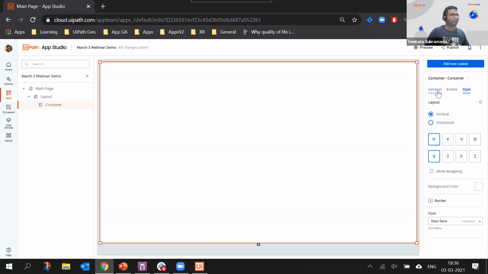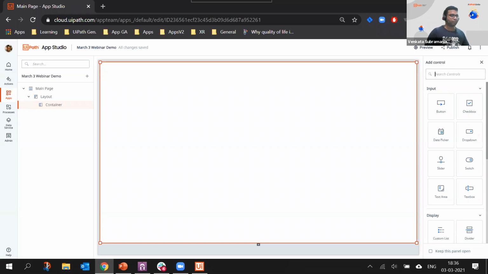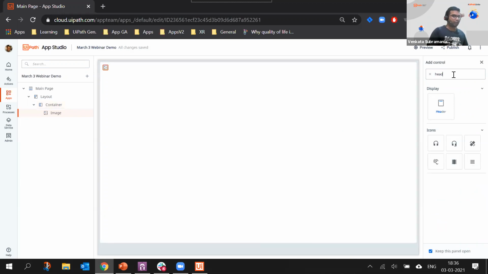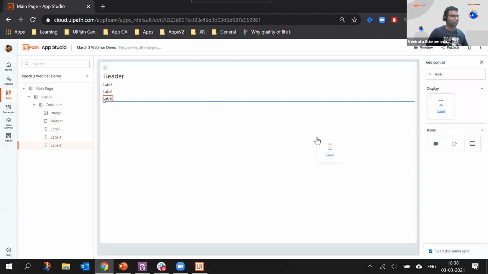Let me start by adding all the controls I need in one go. So I click on add control, then I keep the panel open. Then I pull in all the controls I need in one go to make the experience easy, because I'm very clear on what I wanted to demo. So I need an image control. Then I need a header. I have 3 inputs and 2 outputs, so I need labels for all of them. So I need 5 label controls. Then I need a button.